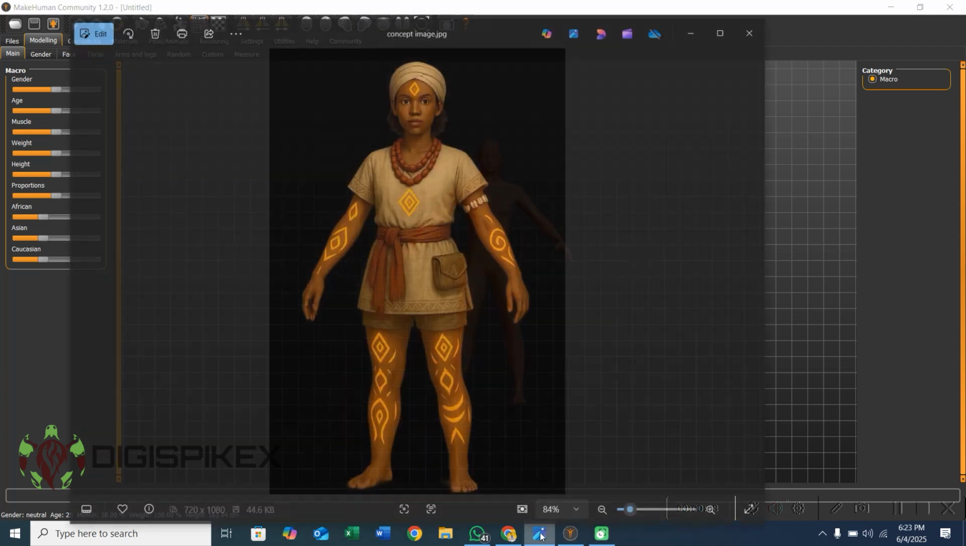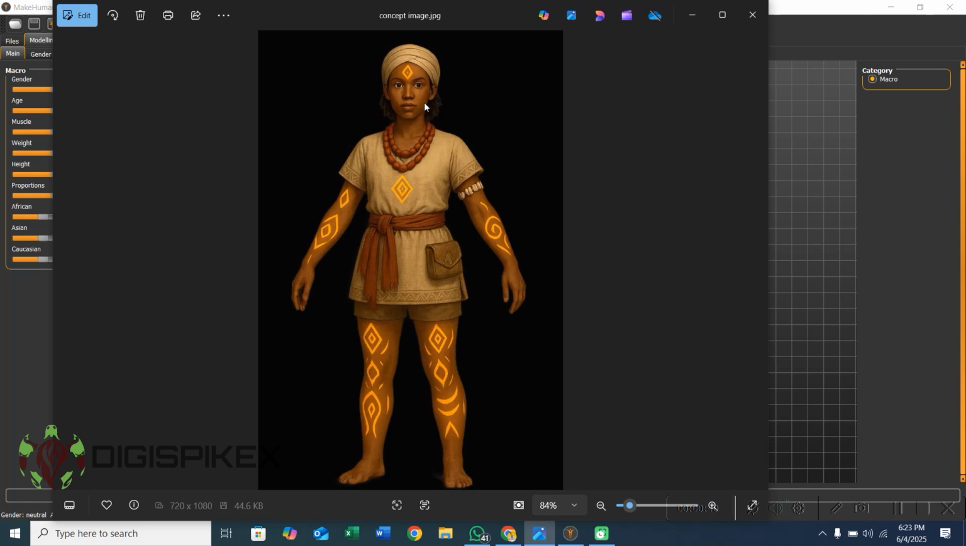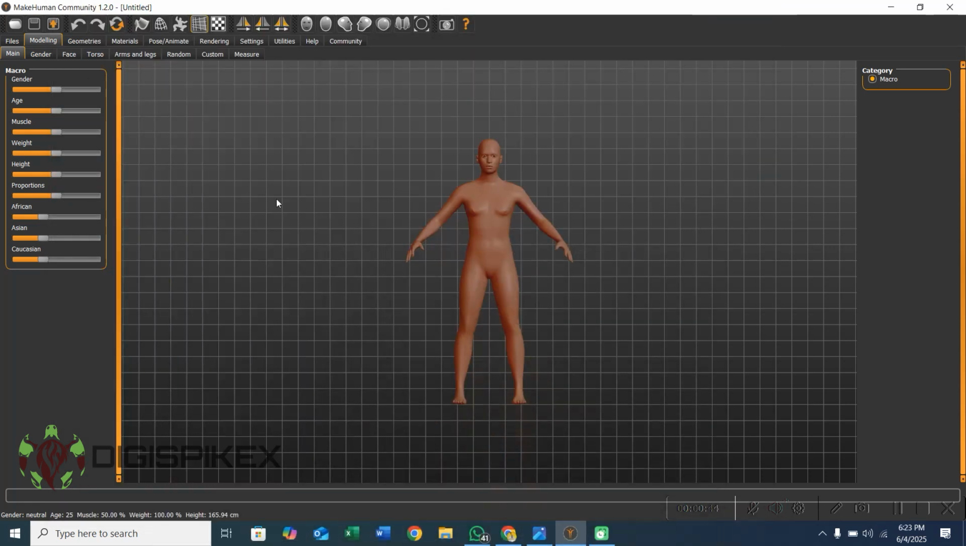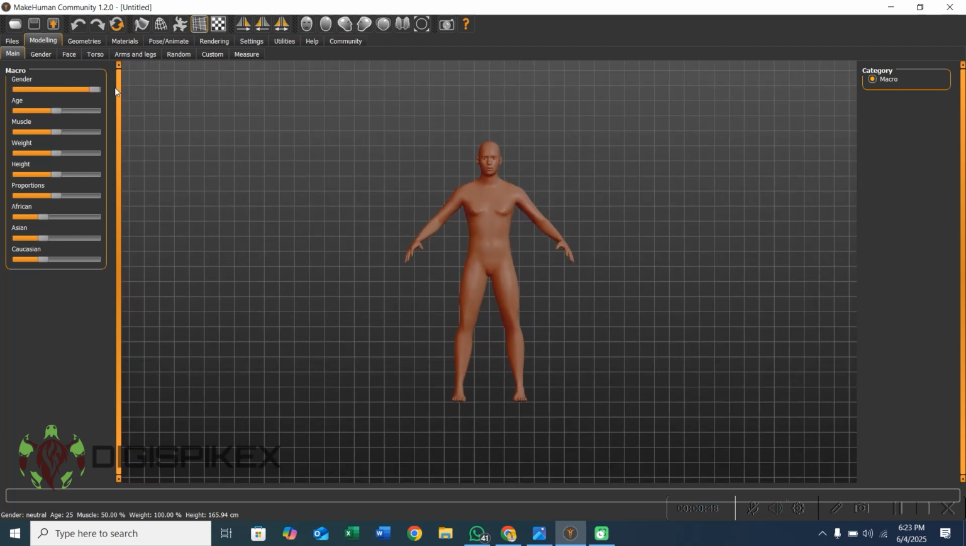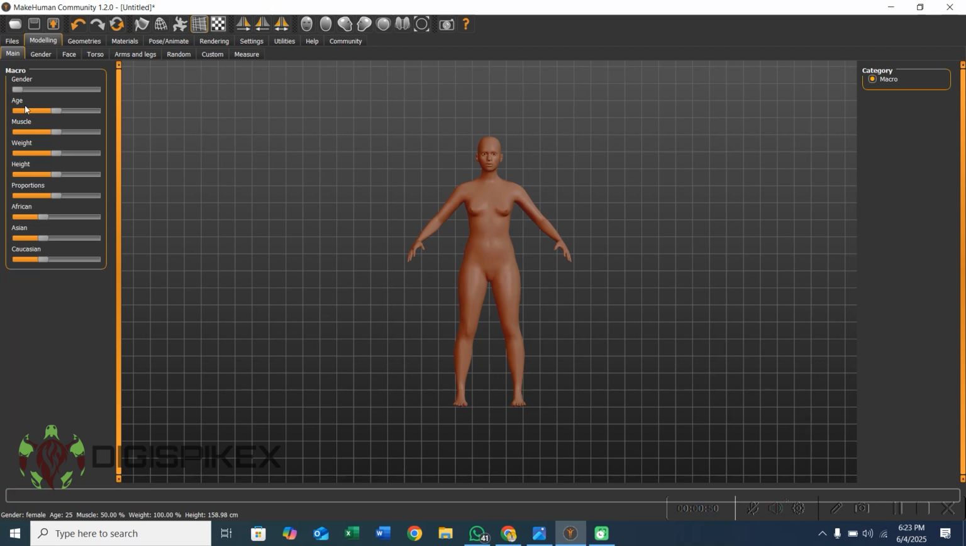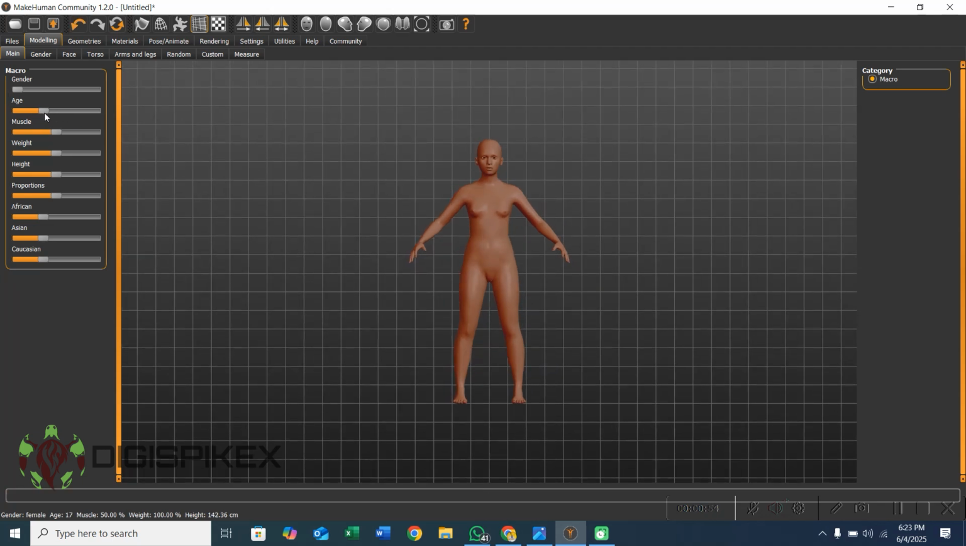So check your reference. It's very important to always check your reference. Now the first tab, the main tab, you can change your gender on the left of your screen. If you shift it to the left, it's female, shift to the right, it's male. You can change the age. Come down and you'll see where it's written.